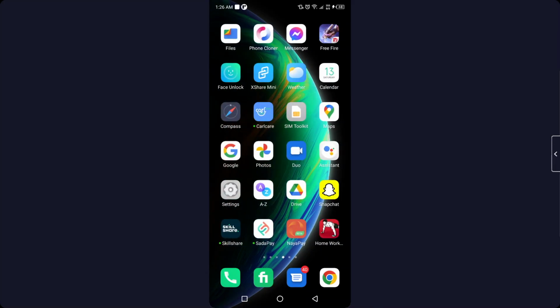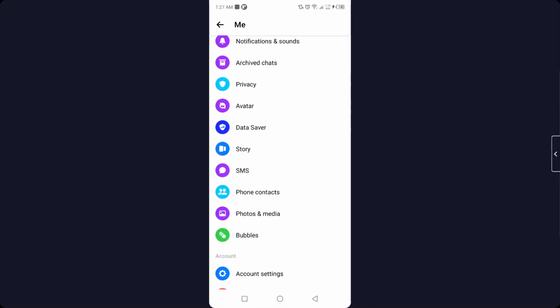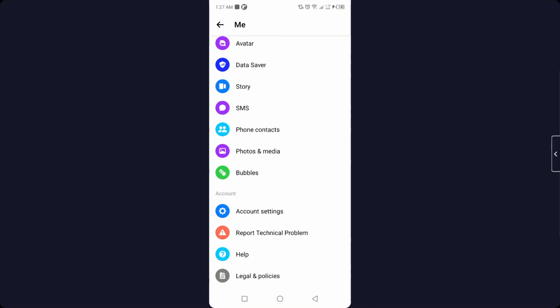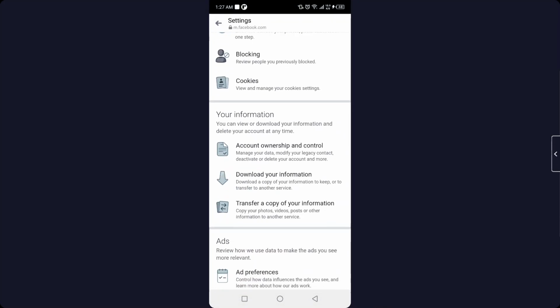So the first step you need to do is to open Messenger. Once you open Messenger, you simply need to click on your profile picture on the top left. Then you need to scroll down and click on account settings. And then you need to scroll down again and click on account ownership and control.